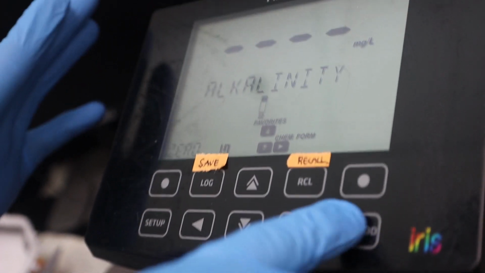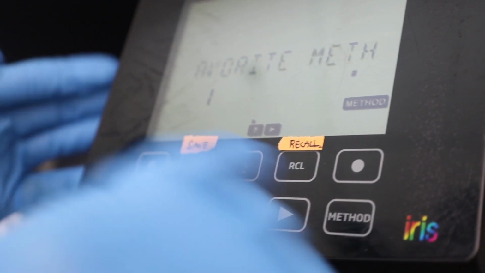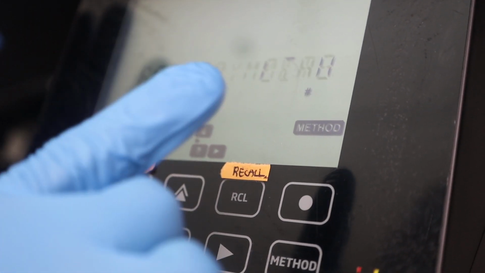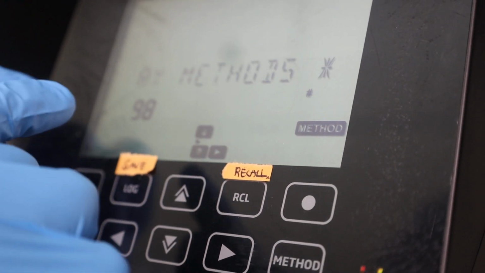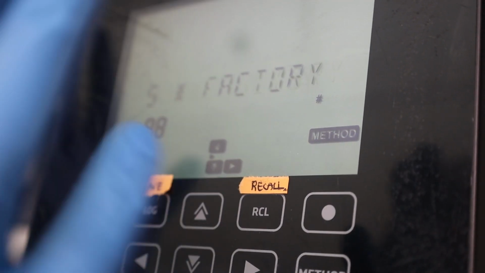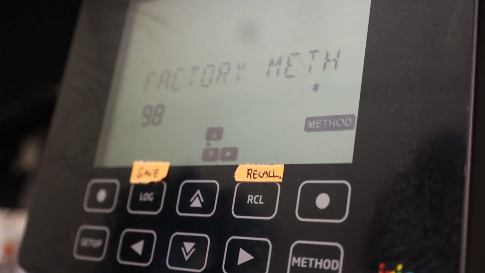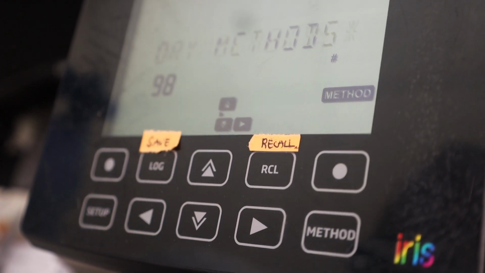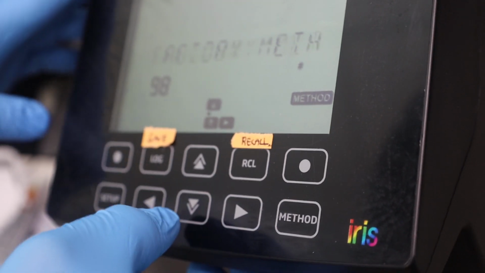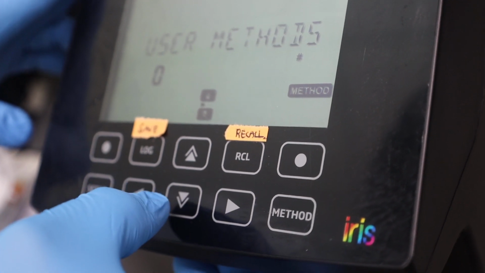But if that is not your focus for today's analysis and you just want to access all the methods that are available, after favorite method, you scroll down, and that is the factory method. It has about 98 different surface water and wastewater quality parameters, from alkalinity, pH, bromine, chromium, heavy metals, and all the other parameters. There are about 98 of them. So quickly I can just run you through.